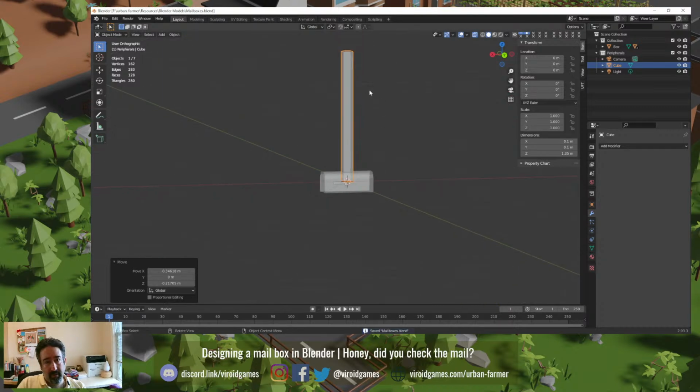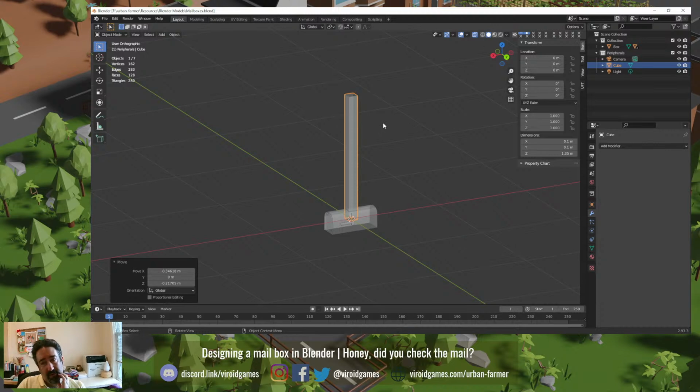So the question is whether I make the post the root object or the box in this. But before I move forward, launch option step. Back soon.